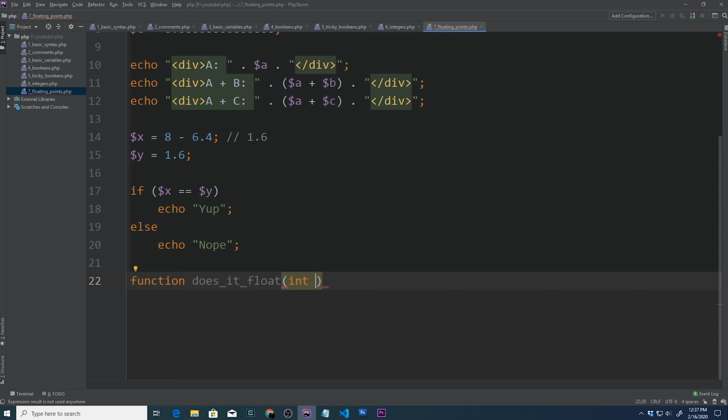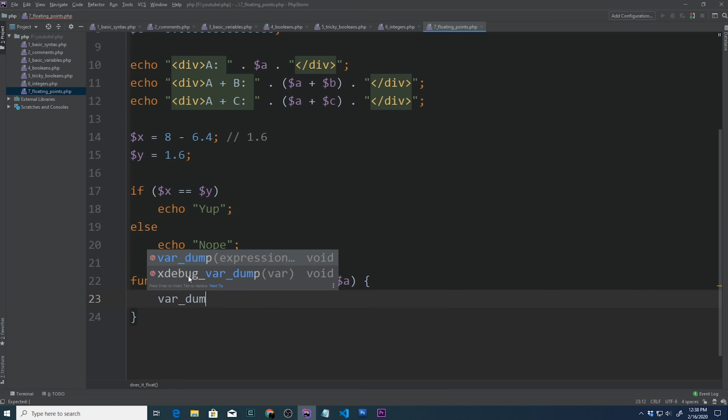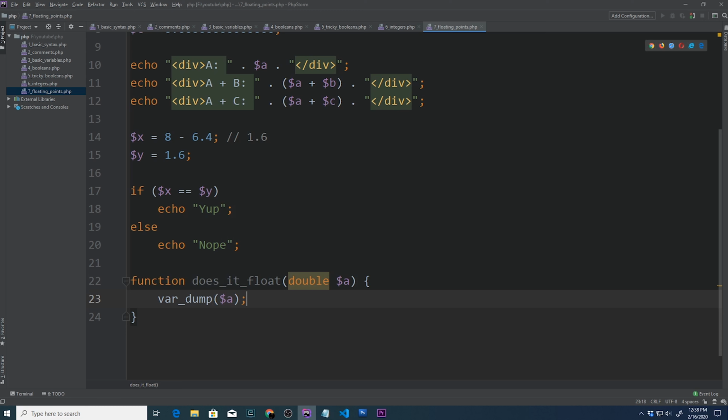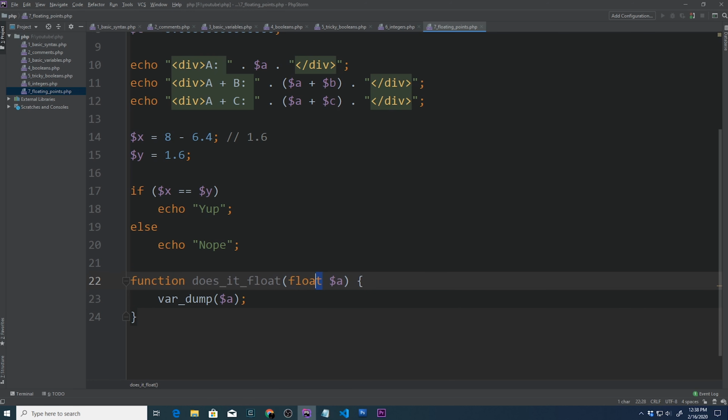In PHP 7 you have the option of doing type hints right here. So for example, int a is saying, hey, this argument that we're about to pass is going to be an integer. But if we do double A, and we're going to just basically do var dump A, as you can see, it's giving us some kind of error. It says undefined class double. So it's basically treating this as a class. So the only type hint that we can do that's of double is actually float.